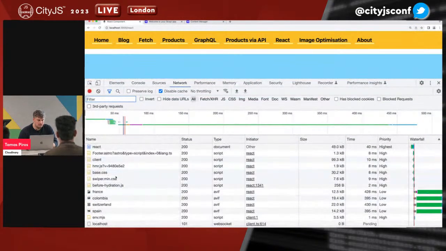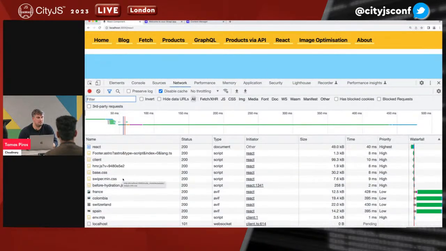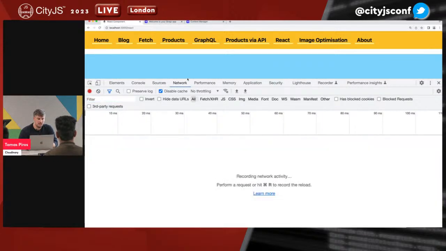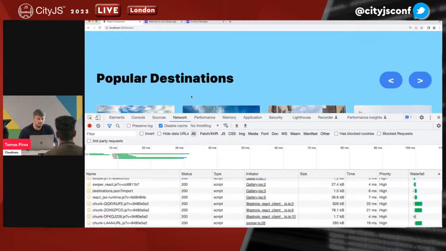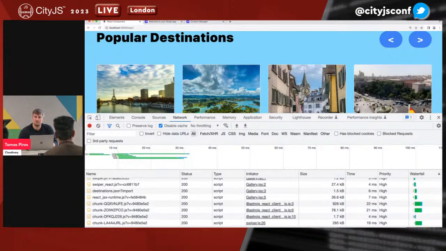And all I have here is client, some swiper CSS, and there's no React, even though I'm using a React component in there that must have some React interactivity. Now, if I keep scrolling down, now I have React. Okay, so I have the actual JSX file and all the React runtime added to my project. Why? Because now that particular component is visible on the page.